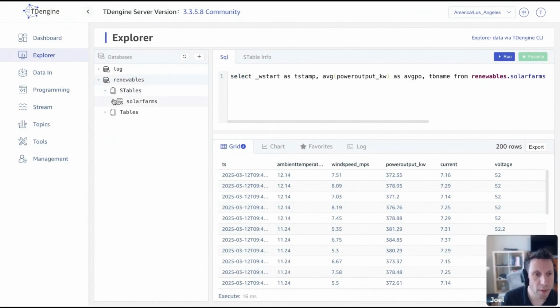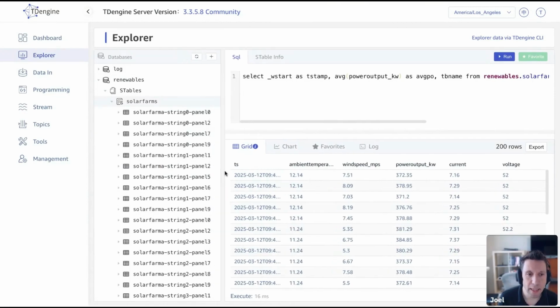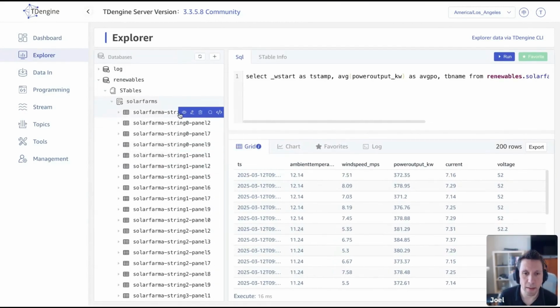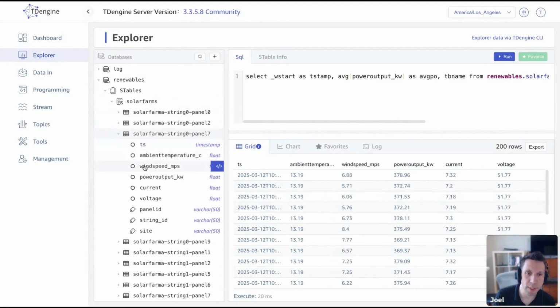So the solar farm data is being fed in. There's about 300 different solar panels that the script is generating data for. And every 10 seconds, it's adding a record for each solar panel, which you can see here. And with TD Engine, we have a one device per table methodology that makes the data storage really efficient. And you can see that here, how it's stored, but each table has the same structure from the super table.